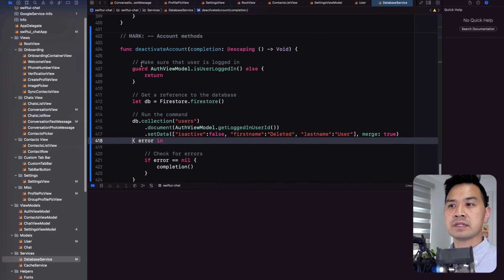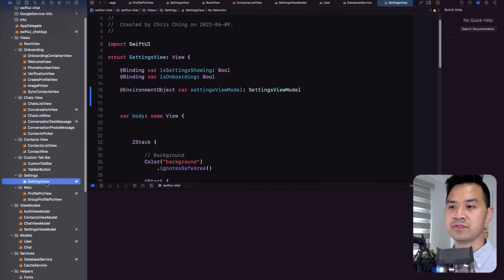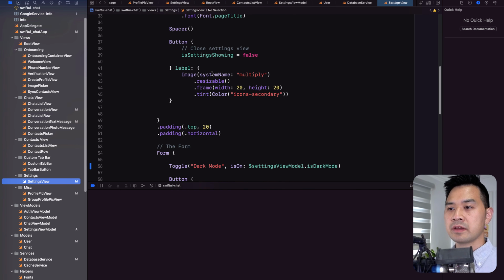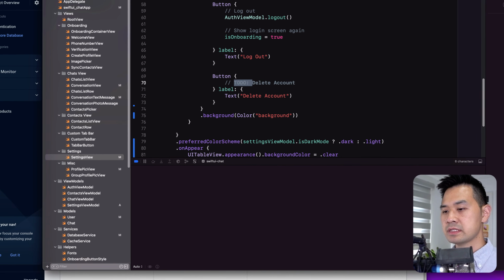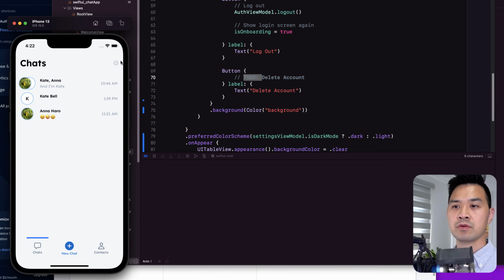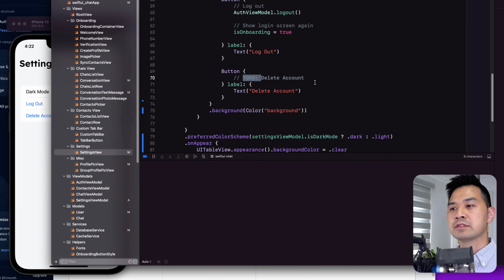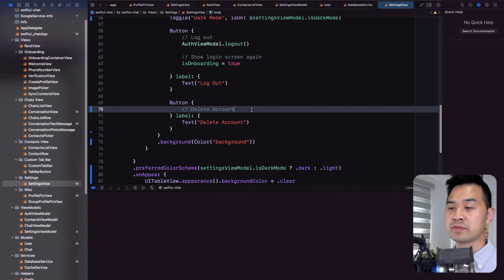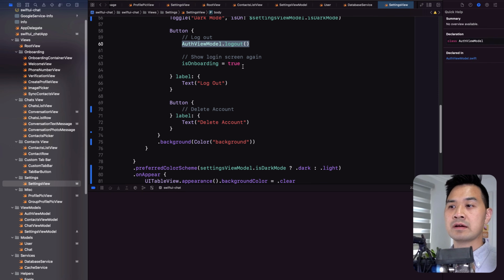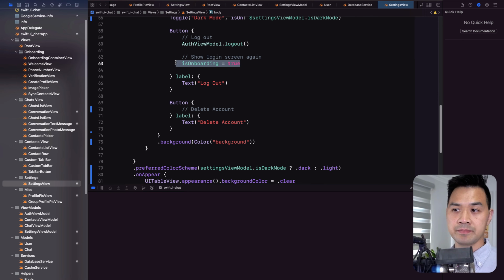Now, where will this method be called from? So if we go back to the settings view, if we scroll down to this button, delete account, right? This is the button that's right over here. Now, it's true that we could essentially call the database service from here, and then in that completion method, once that switch has been flipped, we can log the user out and then show the onboarding screen.